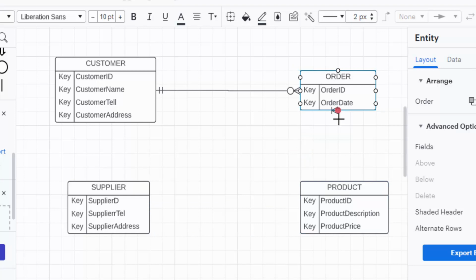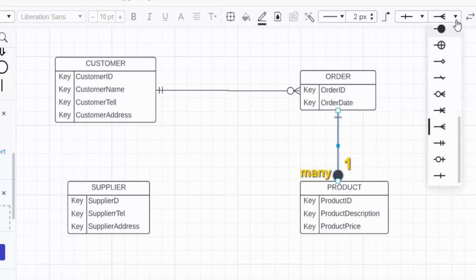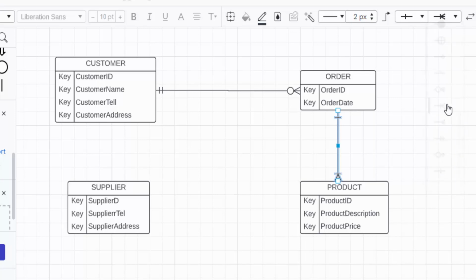The first relationship represents the fact that an order can contain many products and a product can be part of many orders. So the minimum number of products an order can have is 1, because you can't have an order without any product in it. And also, the maximum number of products an order can contain is as many as the customer can afford. In other words, many. And so we'll use one or many notation.